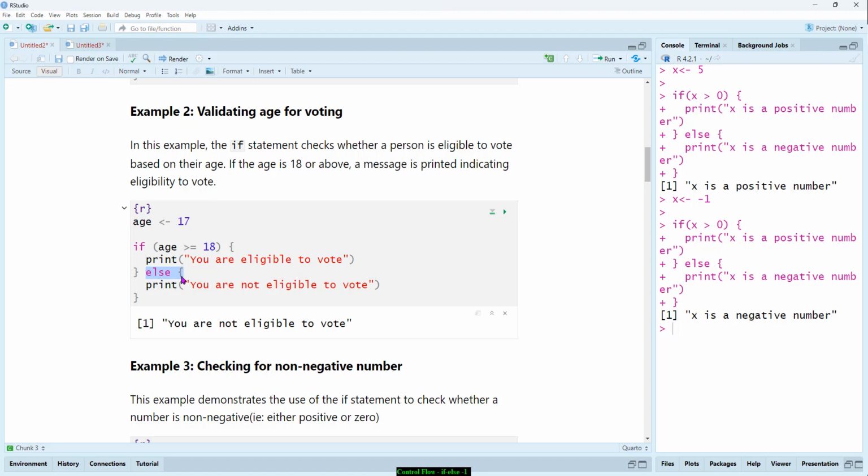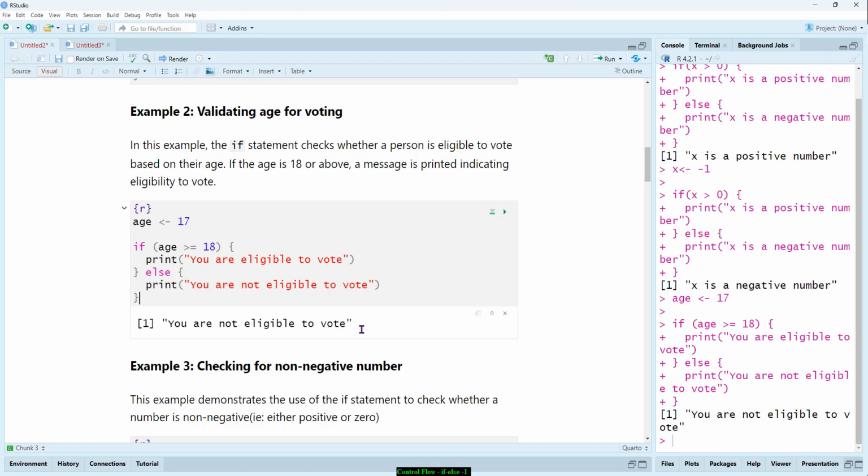So, and then I open the curly bracket for else, print you are not eligible to vote, and I close the curly bracket for else. So nampak dekat sini, satu proses dekat atas, open and close, satu lagi proses dekat bawah, open and close. So now I run this one. You are not eligible to vote since your age is equal to 17.